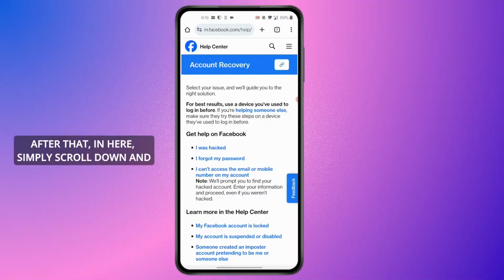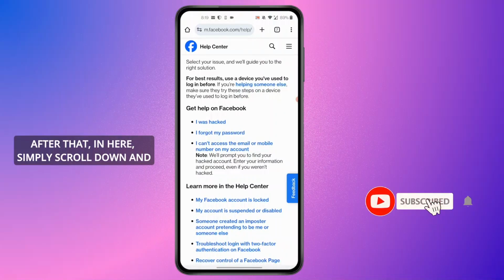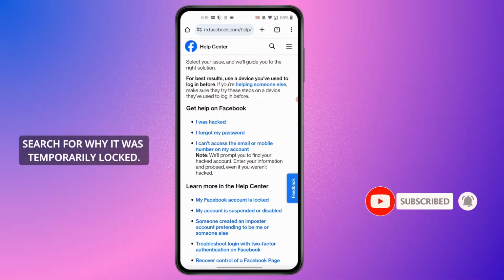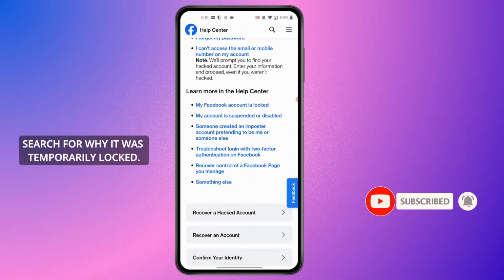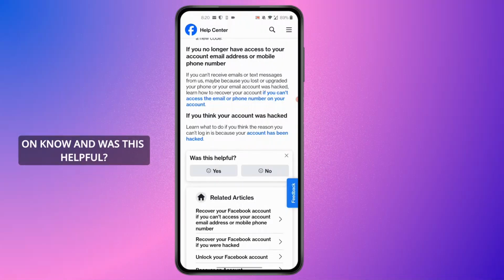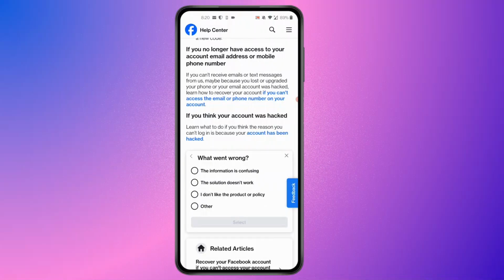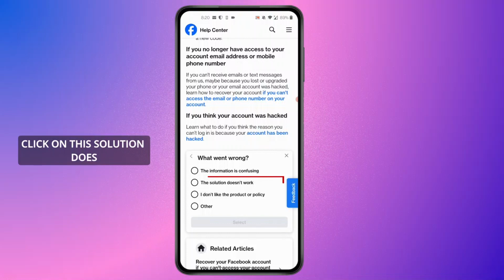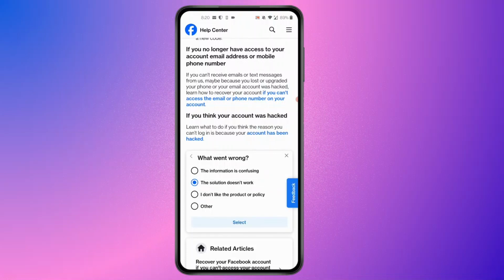After that, in here, simply scroll down and search for why it was temporarily locked. If you don't find anything, scroll down and click on No and Was this helpful? Click on This solution does not work and press on Select.